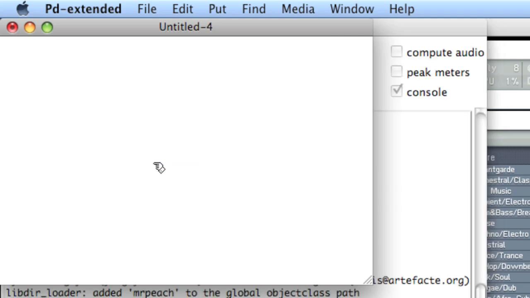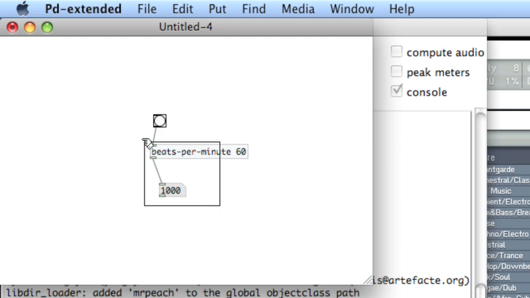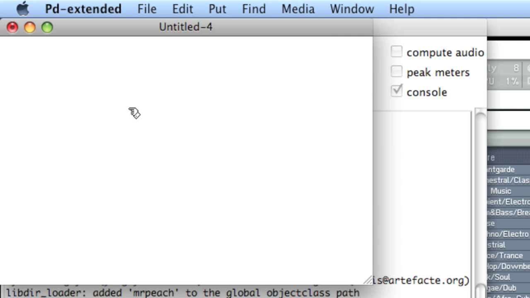And now I'll create a new beats per minute 60, create a bang, and the result. And it works. So obviously the way to use this would be to use our favorite metro, use beats per minute, let's say 90. Okay, so this is feeding out milliseconds.